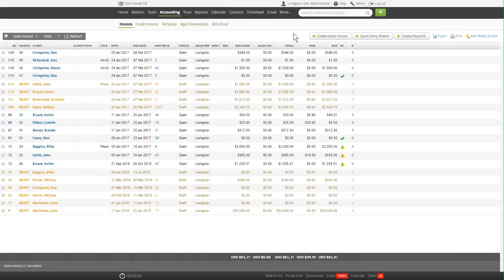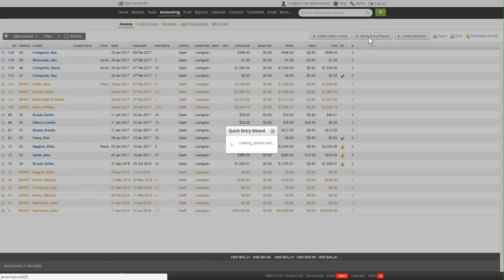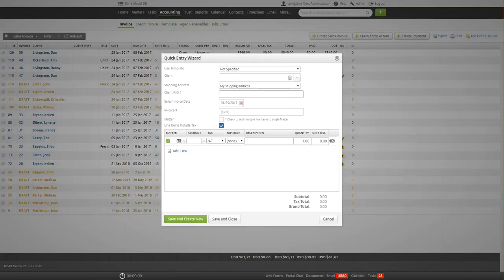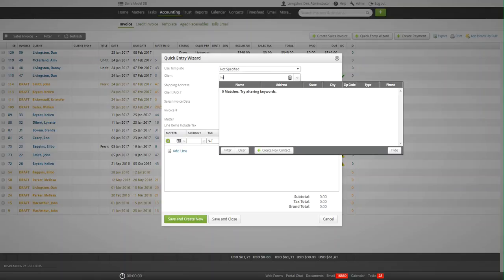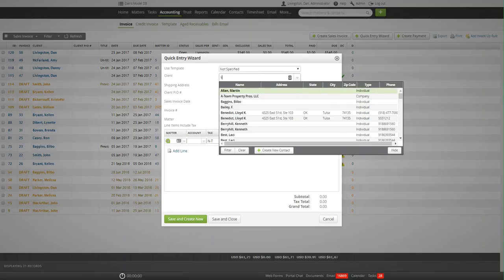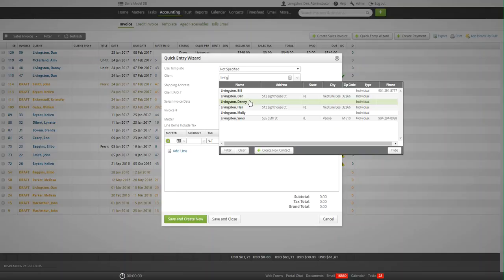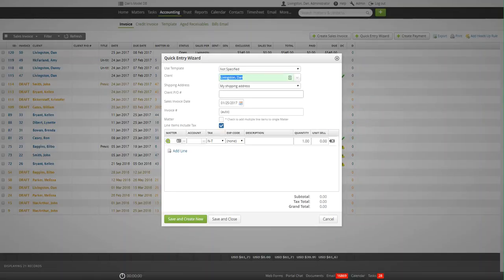Since we're just doing the opening invoice balances, we're going to go to the quick entry wizard. This makes it fairly simple, straightforward and quick to enter these. In the client field, you can start typing your client's name, and it will come up with a list close to what you're typing. I'm going to put in a name. I'm going to skip on to the shipping address and choose matter client shipping address. I'm going to skip client PO. I don't have one. You probably don't either.